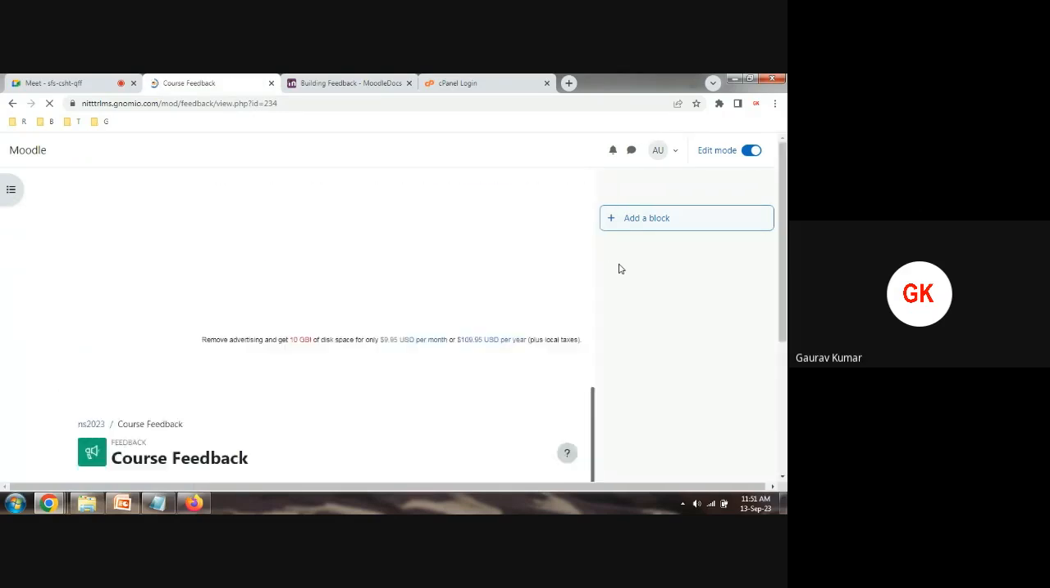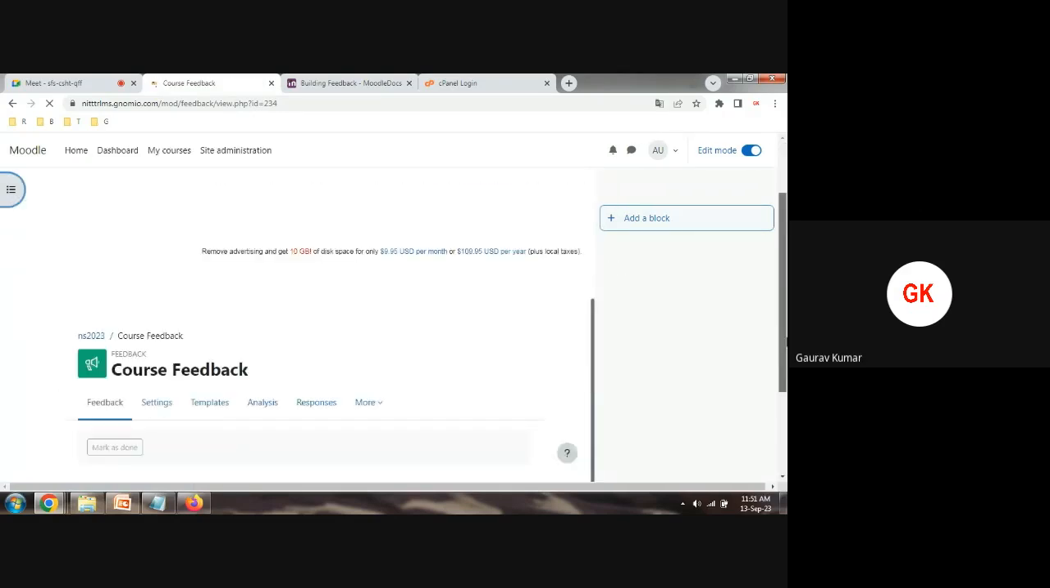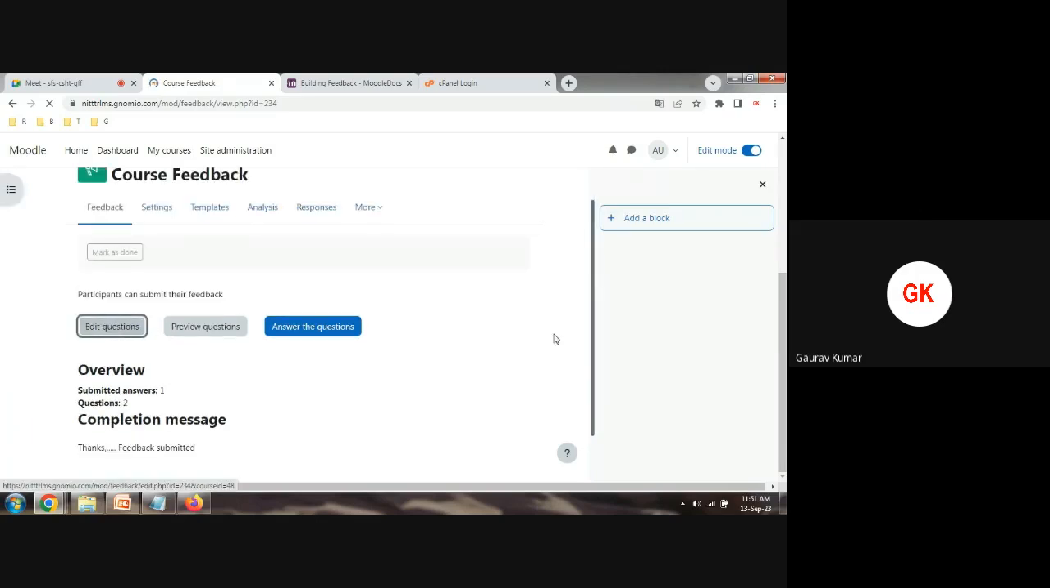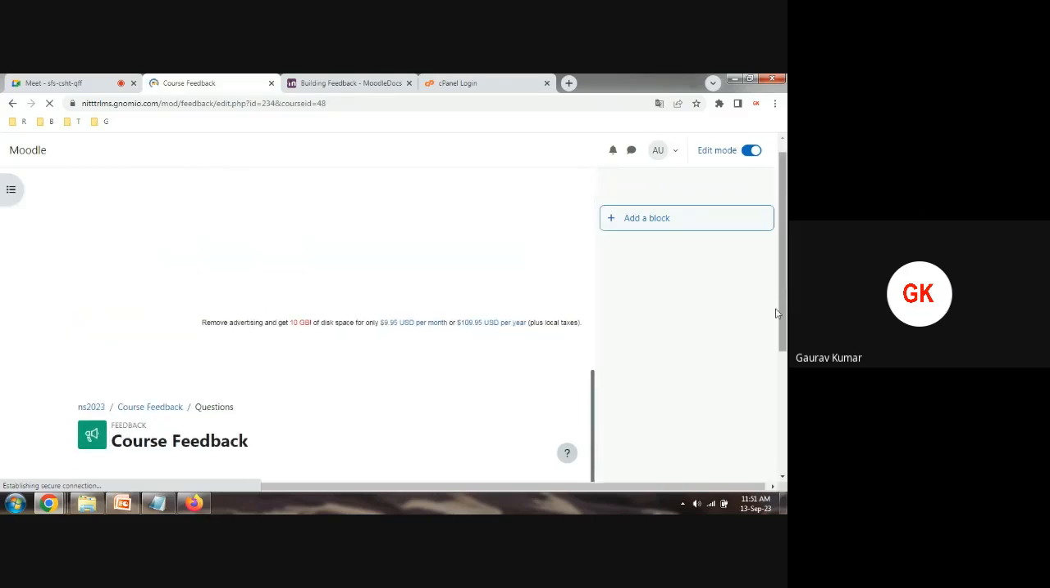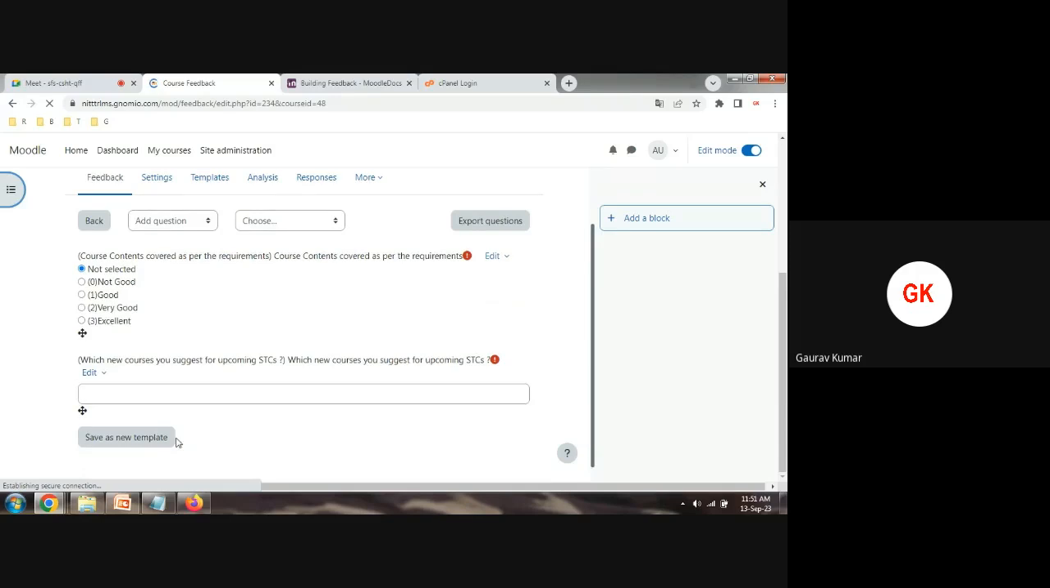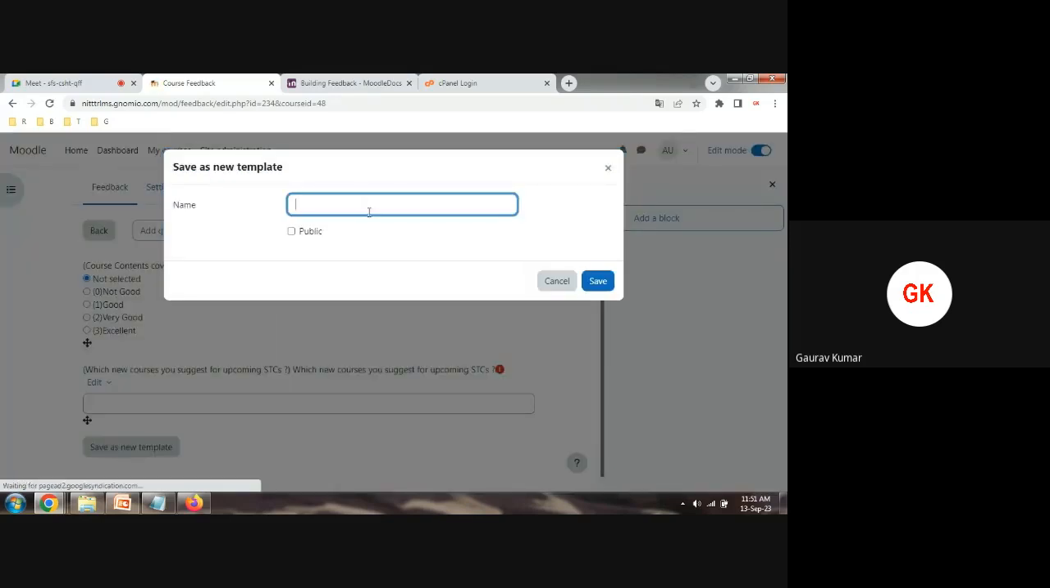Is this clear to all participants up to this point, whatever we have covered? Is this clear to all of you? In chat only, kindly write. Save as new template. You can give here feedback template, and it is public in nature. We can put it public or private. By default it will be private.